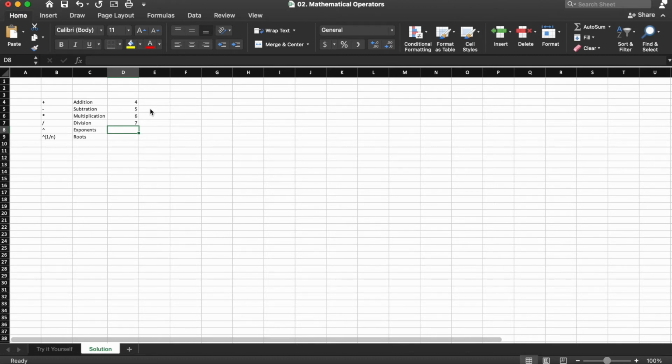Okay, next we're going to do exponents, and for exponents we use what's called the caret symbol, which is Shift 6 on your keyboard. And so we are going to go right ahead in D8, and this time let's double click in. We're going to do equals 2 caret 3. So right now we're doing 2 to the third power. And so if we think back to math class, the number before the caret symbol is the base, and the number after the caret is the exponent.